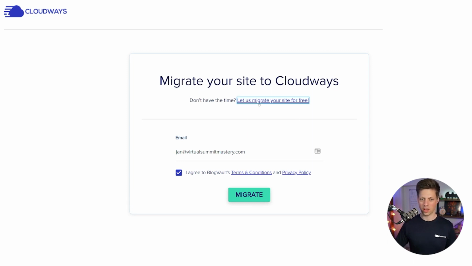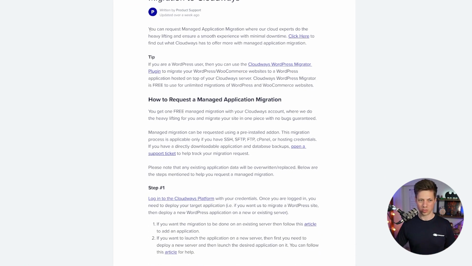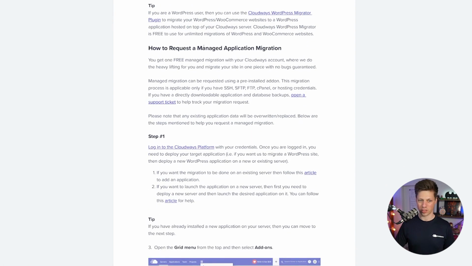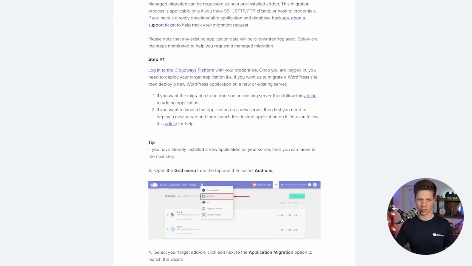And you can even leverage, when we open this in a new tab, you can even have Cloudways migrate the website for free. So you can request managed application migration where the cloud experts of Cloudways do the heavy lifting for you. You can just, as you've seen, click on the link and then you can request a managed application migration following the process that they outline in the article. You get one free managed migration with your Cloudways account. There's no bugs guaranteed after they're over, but we won't use this, we'll do it on our own.